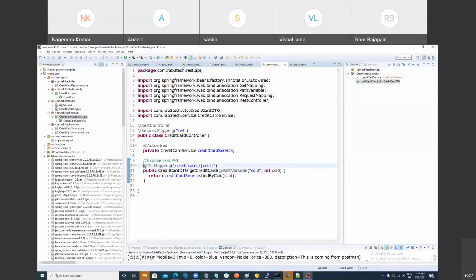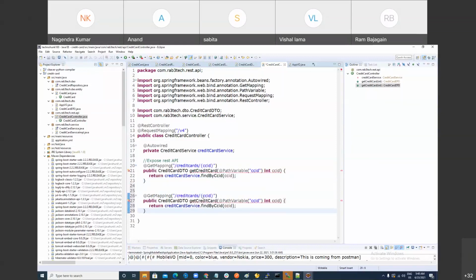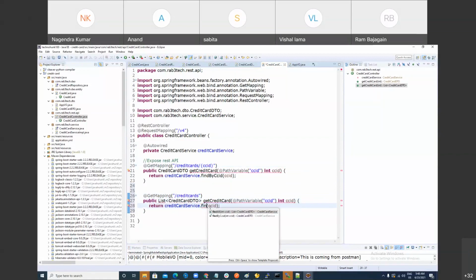So next, I want to make the API which can return you all the credit cards. Here, no need to pass anything. This URL has this ID, but this URI, sorry, does not have anything. So here you want to return everything. What do you need to do? List of. And then here you can write another method, findAll.